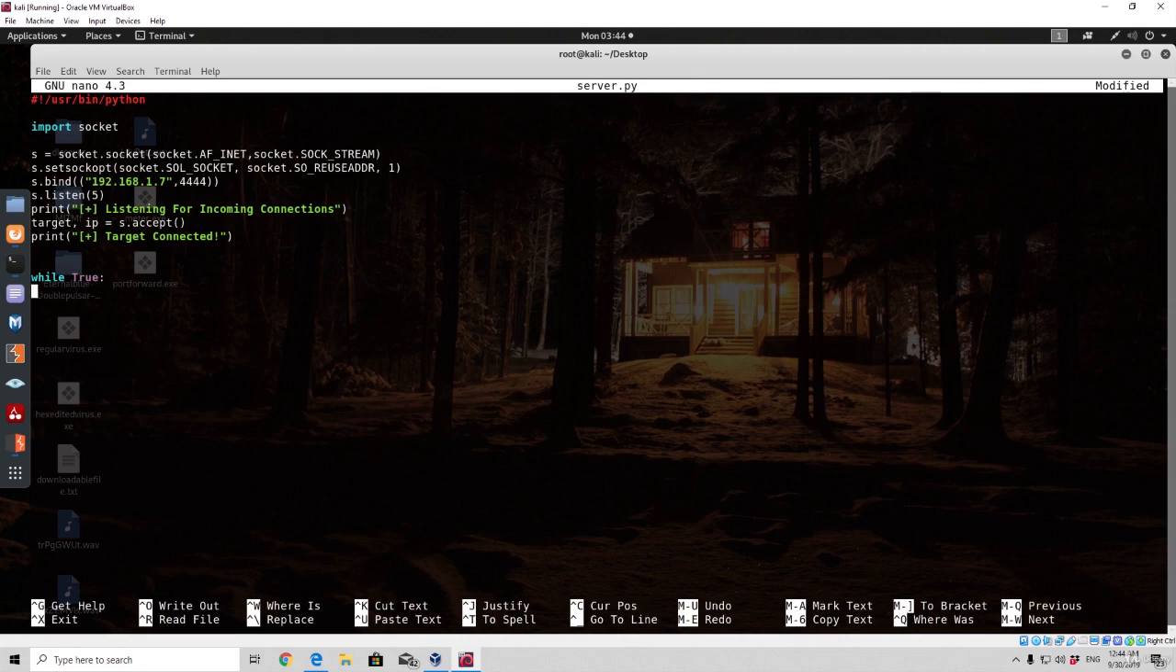Okay, so in this while True loop, in order to have code that belongs to the loop, you need to tab in once.